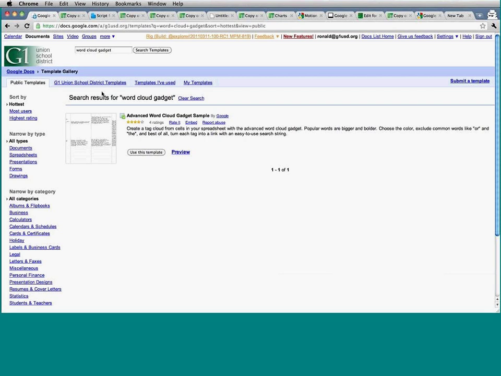You can use it for your school-specific decision form, referral forms, progress reports, whatever it is. I'm sure there are positive uses for this as well. Public templates are anything that other users have uploaded. In this case, I've uploaded an example of an advanced word cloud gadget sample. Let's use this template, and I'll show what this does.